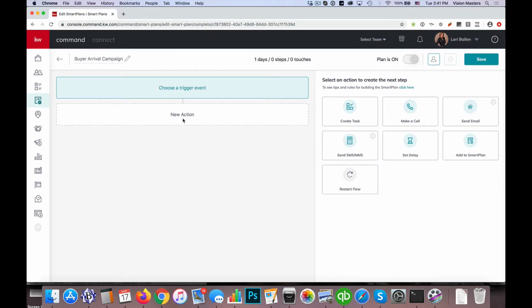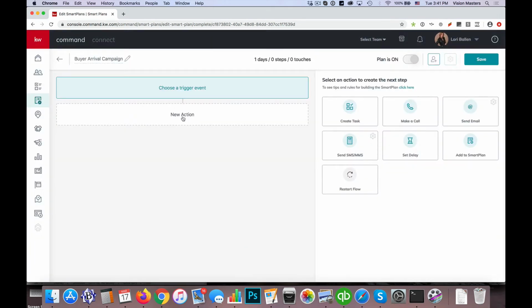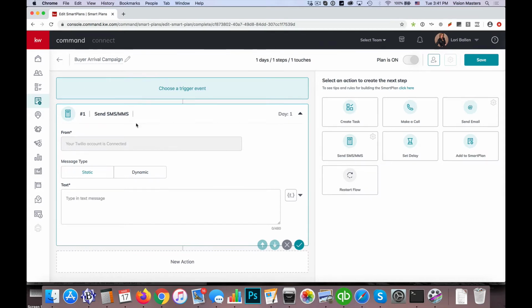So the first thing we're going to do here is it says to choose a trigger event, which again, we don't have the option to do yet. As these become more available, that will serve a different purpose. But we're going to go ahead and set a new action. The first thing I want to do is start with a text message. As soon as we add someone on, we want to send them a text. So I'm going to click on send SMS.